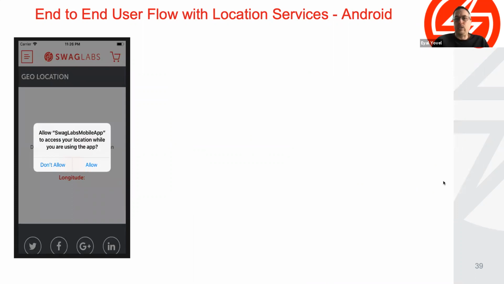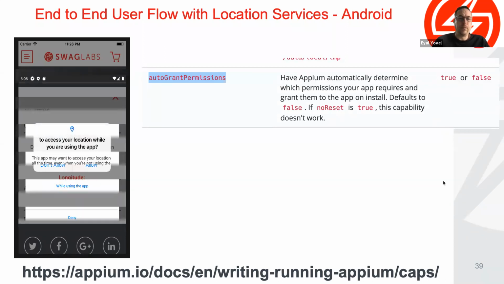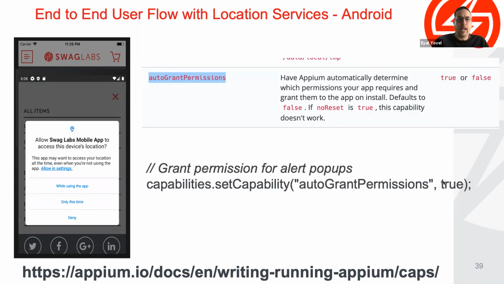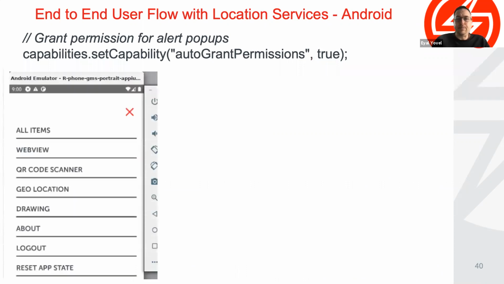How to handle alert with 2 options. In Appium, we have the auto grant permissions capability that will work for true, but also for 3 options. And this is an example, auto grant permission. We need to give the value true to enable the auto grant permissions. Using this capability, the pop-up is not shown.